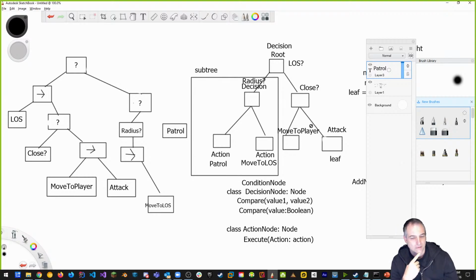I could make it so it has an option. Did I move to player? Can I move to the player? Maybe the player's blocked. Maybe the player's inside of a cage. Maybe the player's behind a door. If that's the case, then it would be a different decision tree that I would have here. But let's suppose in this simple decision tree that I always have a chance to move to the player. Then I do a solid decision, one or the other. But here, I'm going to do a sequence. Do I have line of sight?